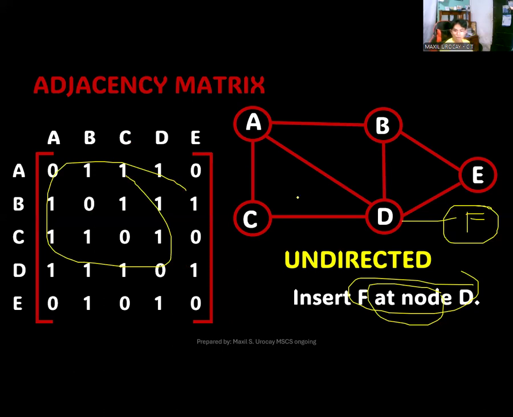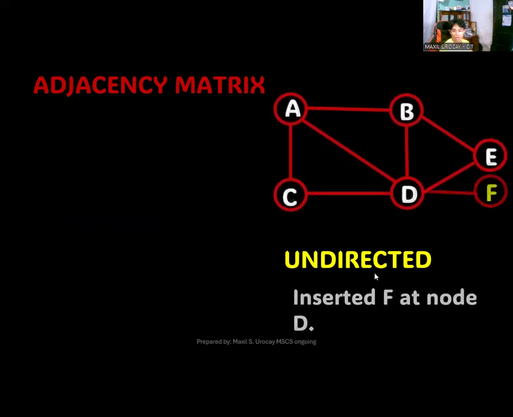Now, for inserting F, since F was not yet implemented in the matrix, what you can do is insert another row and another column, and then update the entries for DF and FD. DF, since they are adjacent right now, will be equal to 1, and FD must be equal to 1 as well, and the rest will become 0. So let's try to see that here.